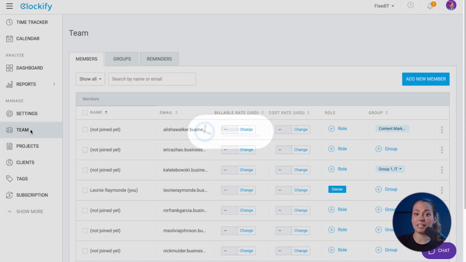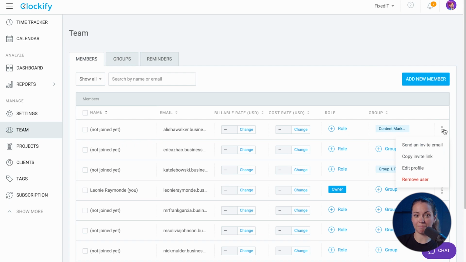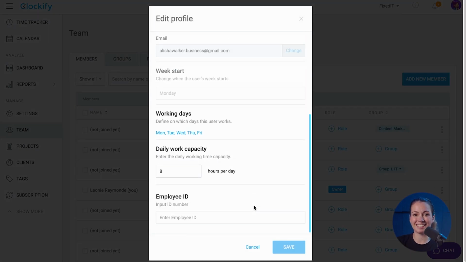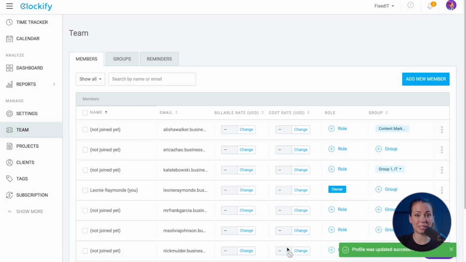Let's head back to the team page and edit someone's profile. See, there it is. I'll add an ID number, and now each time entry this user makes will contain their unique ID number, which will be visible when you export a report.